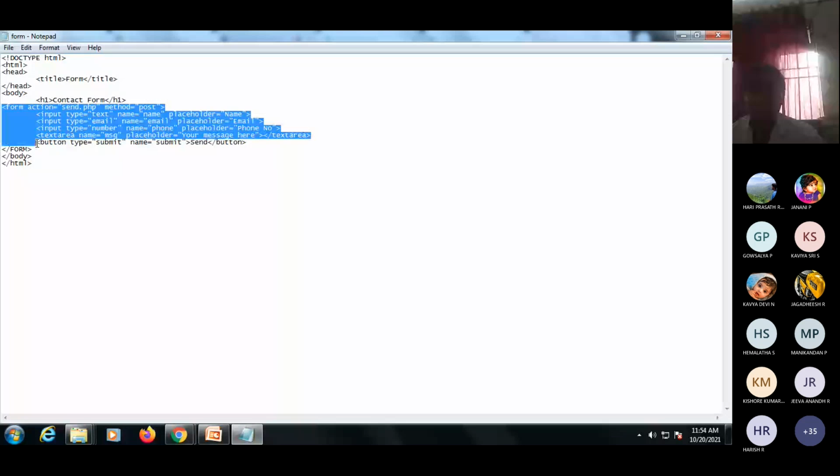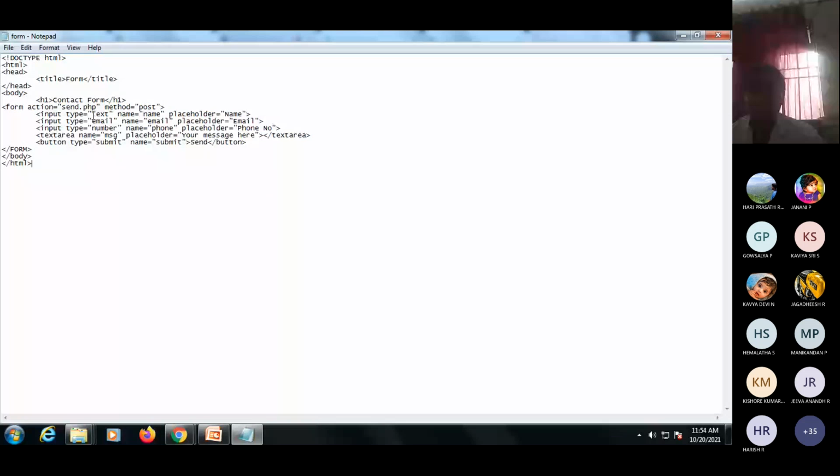Then I'm going to create a database named form, and under this a table named college. Under this, these are the details I'm going to include in the XAMPP server: name, email, phone number and message. So that's what I represent here. Then I enclose the form, then body, then html.